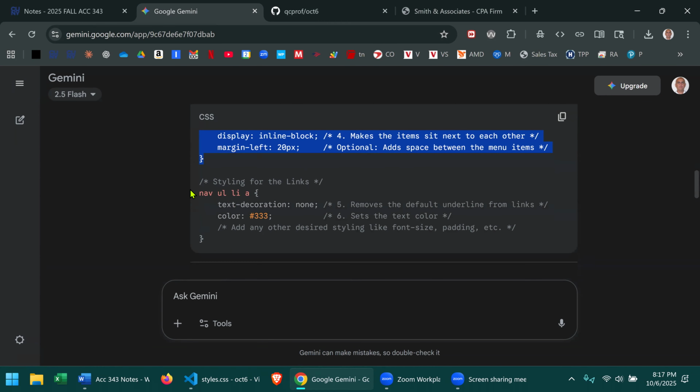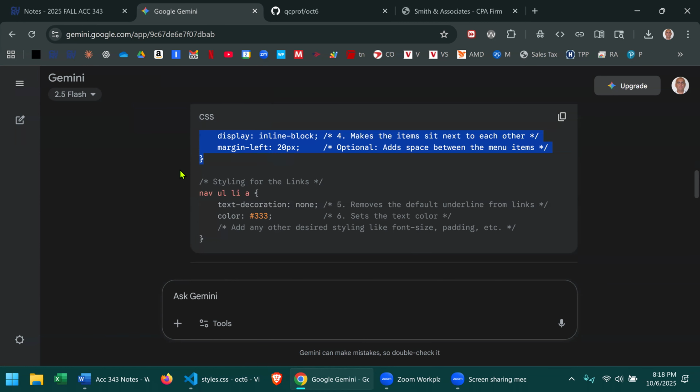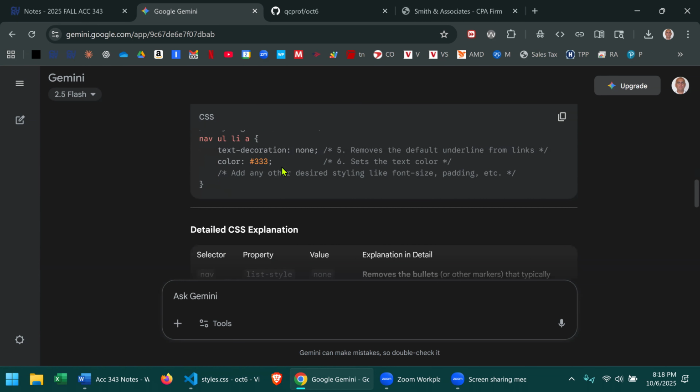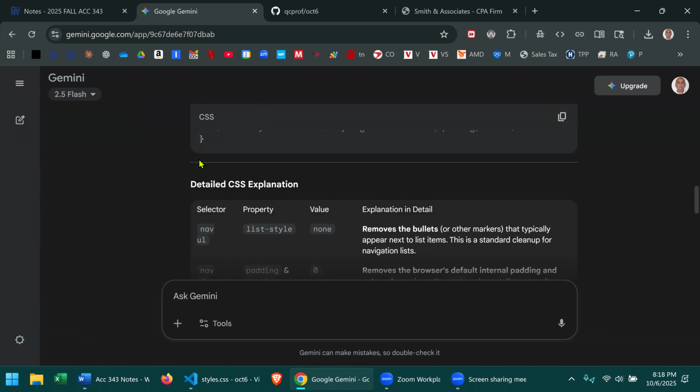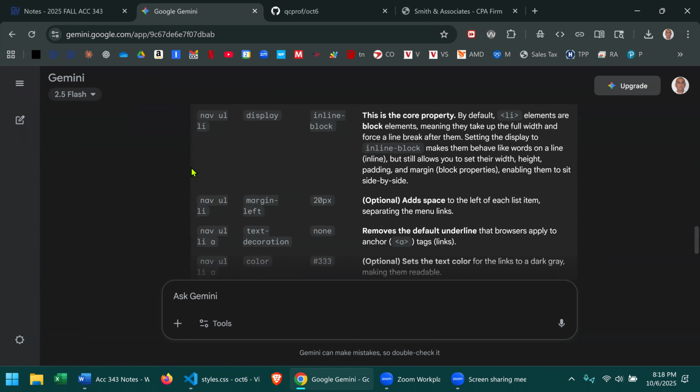And then there is a third part to it. It's saying get rid of text decorations. It removes the default underline. So you see this underline that's in there, it will get rid of those things. It's giving it a color, which to me is a bad color, but that's okay. So it did part of what I wanted.